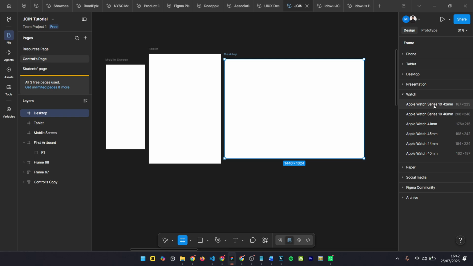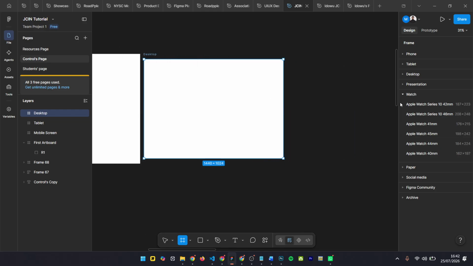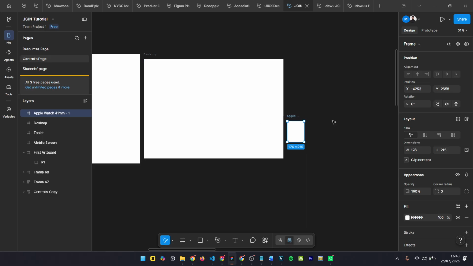So you have Apple smartwatch, and all of these things are Apple. They are very commonly used. So you can just select one of them and see how it looks. Of course, very small. This is usually their screen.